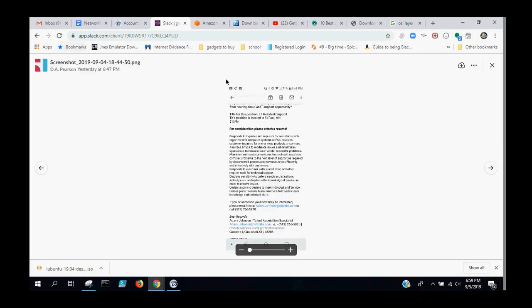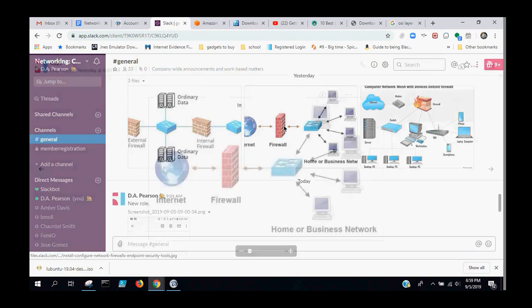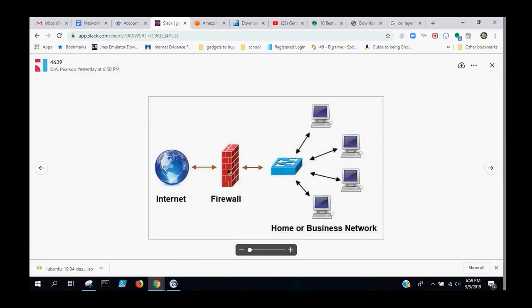Now, another illustration here is this right here. You got the internet, your firewall. This looks like a router.